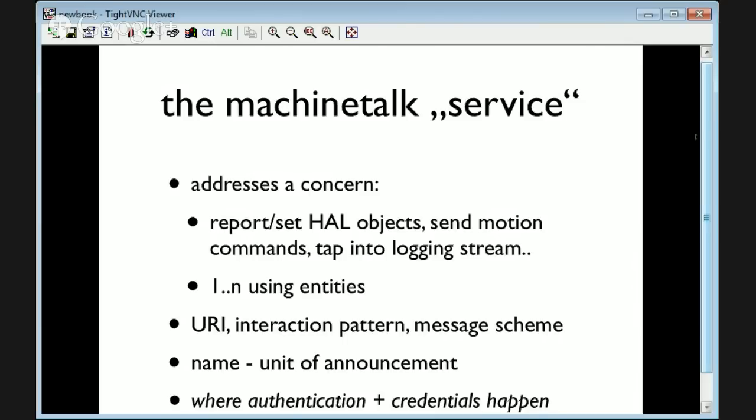A service is identified by a URI. And that doesn't look all that different from what you are used to as a URI. It's protocol, IP address, port number. What goes with it is an interaction pattern. How do the endpoints communicate? And what type of messages are transferred? So that's really what is described as a service. And we have now in operation about three of them which are critical, and there are some supporting services. The ones which we'll actually use in the demo with the tablet are the remote component support and HAL commands, like setting pins or interacting with pins and signals from a remote entity. So that's two of these services. The HAL group service we don't use in the demo.